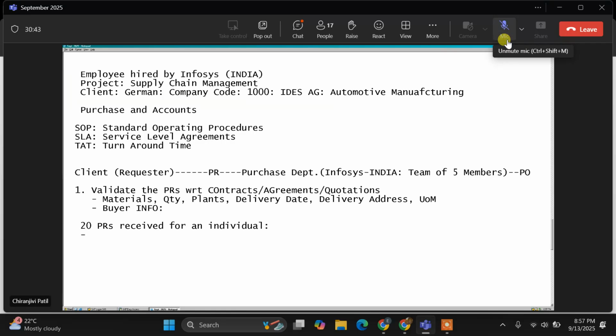See guys, when 20 PRs come to you daily, and let us say you have converted 18 PRs to PO. Now what is your conversion ratio, guys? What is the percentage of your efficiency now? 90%. Simple. So it is 90%. It means you have missed the timeline.